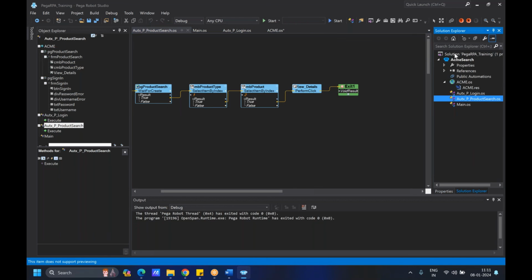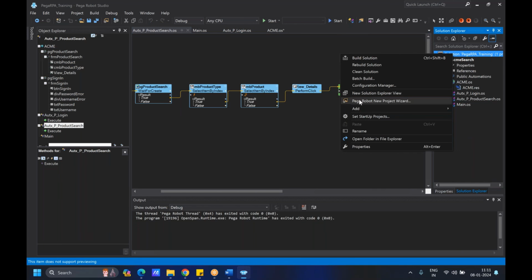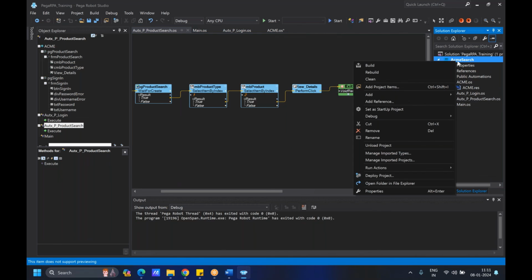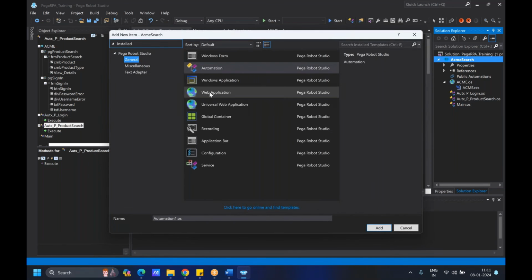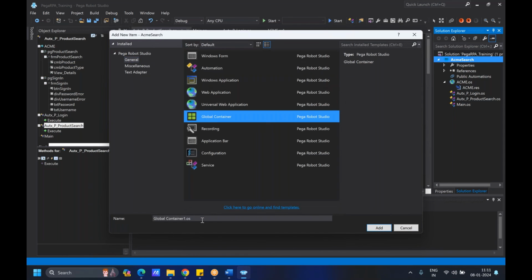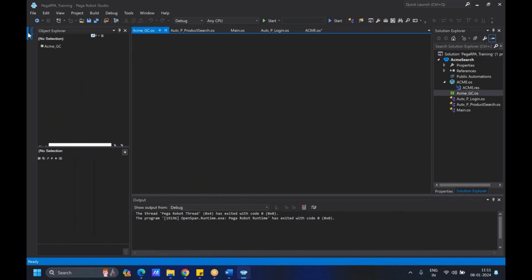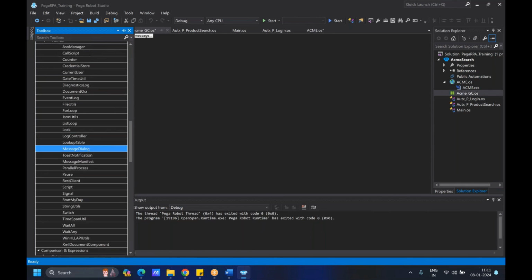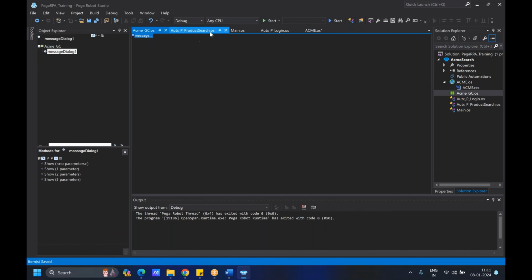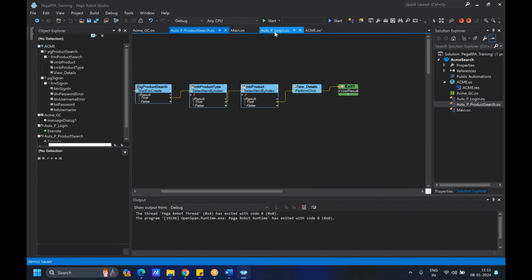So now I will add a global container here because we wanted to know if there is an error message that came up, so we have to be notified, right? So for that I'm adding one global container. Add me GC. Okay, so I'm adding a global container. In that global container, I'm adding an error message dialog box. Okay, so this message dialog I'm going to use in all the automations.